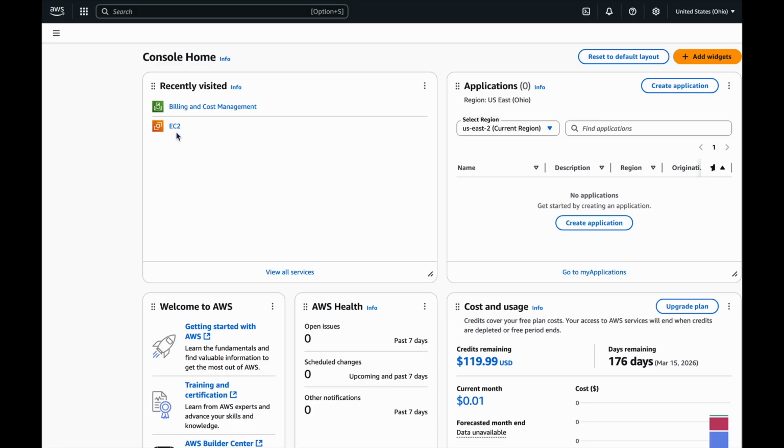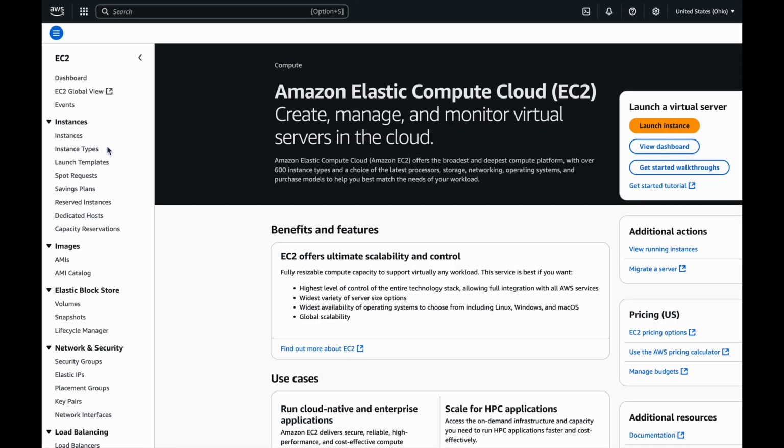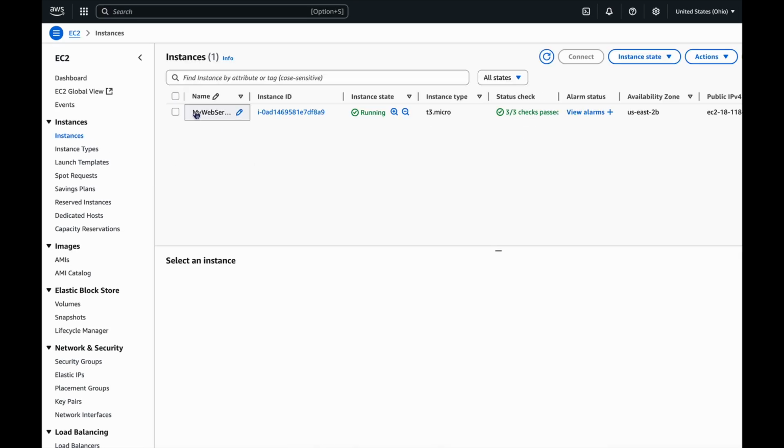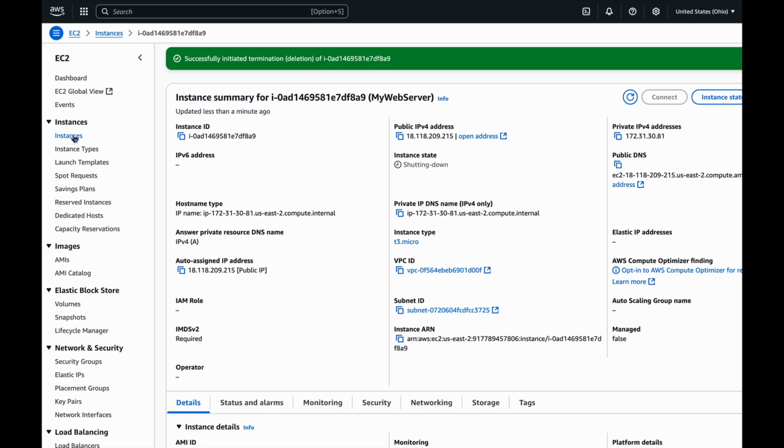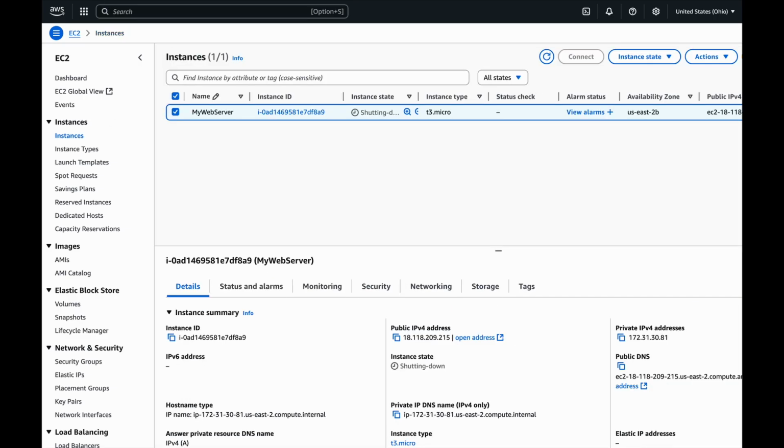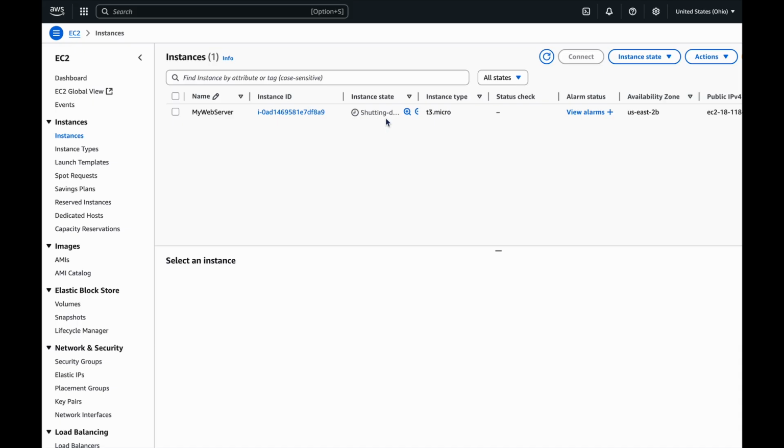The project is complete. I need to clean up everything. Even though this is free tier, AWS can still charge if you leave services running. So here's what to delete. Go to EC2 and then instances, and you see this is our instance that we've created. Go to the instance state at the top right corner, and then terminate it. You can terminate it this way, and then just reload. It's shutting down.